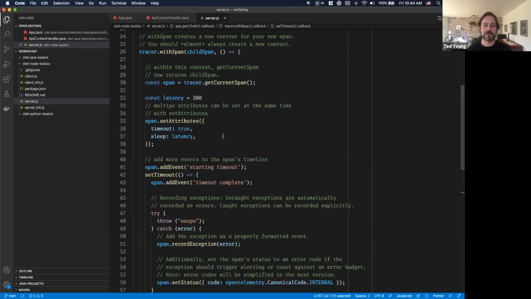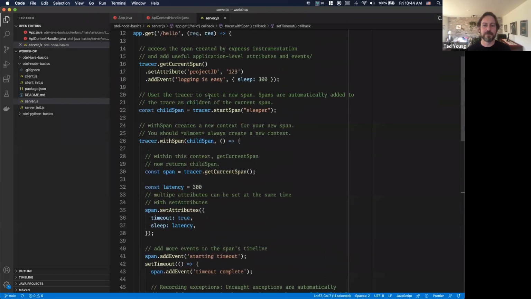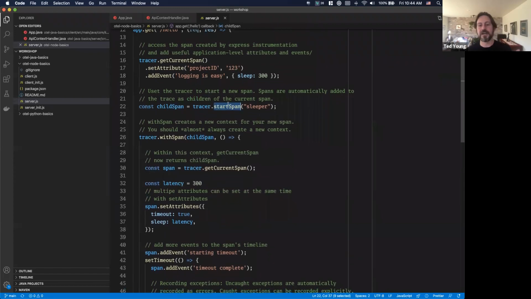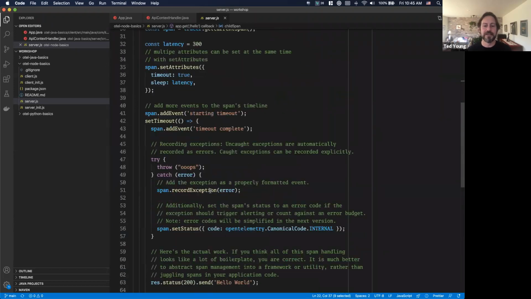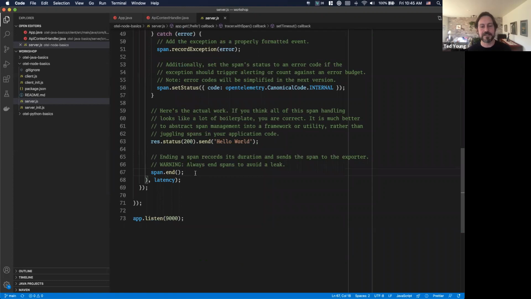Last but not least, you have to end the span. When you start a span, way back up here, this starts the timer, so you get a timestamp for when the span started. And then when a span is ended, you get a timestamp for the end, so you know the duration. Ending the span also triggers it to be sent off for collection and exported.